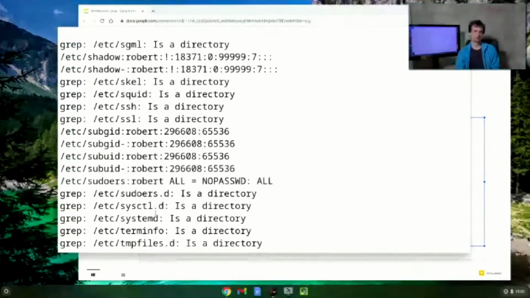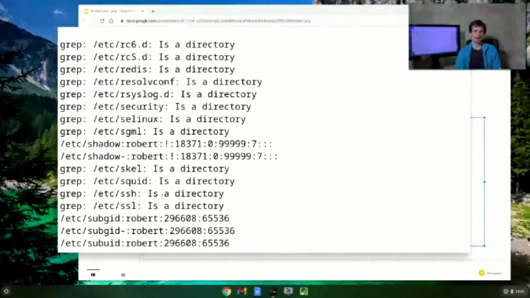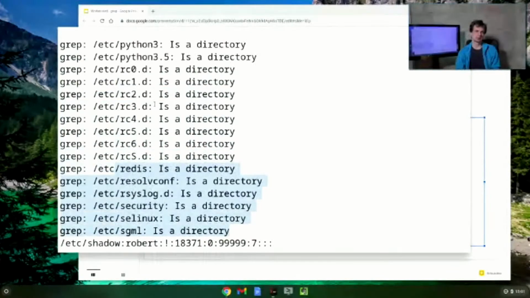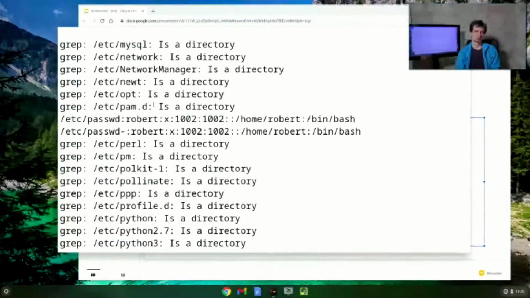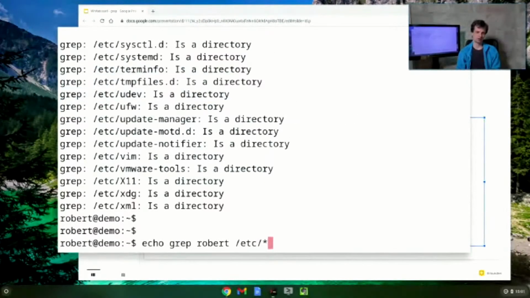We see some real output lines. This is an output line, or this is an output line. But these are all error messages, because grep doesn't want to search through directories. Grep throws an error if we call grep on a directory.